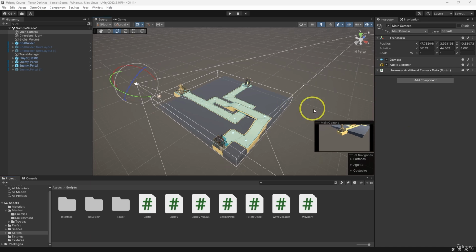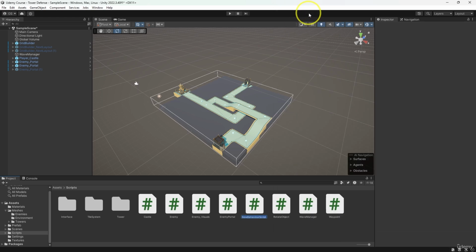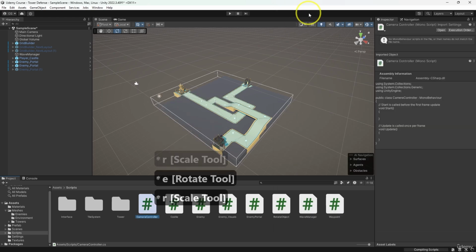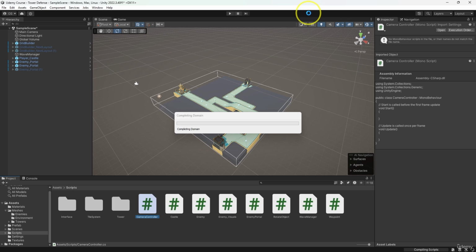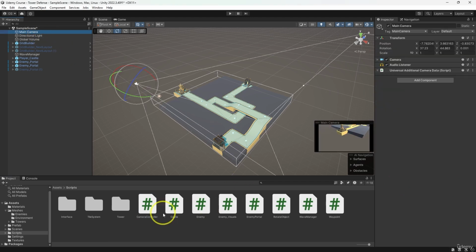All right, we're going to start by making a script. Camera controller. Now let's take the camera and let's put the script on.